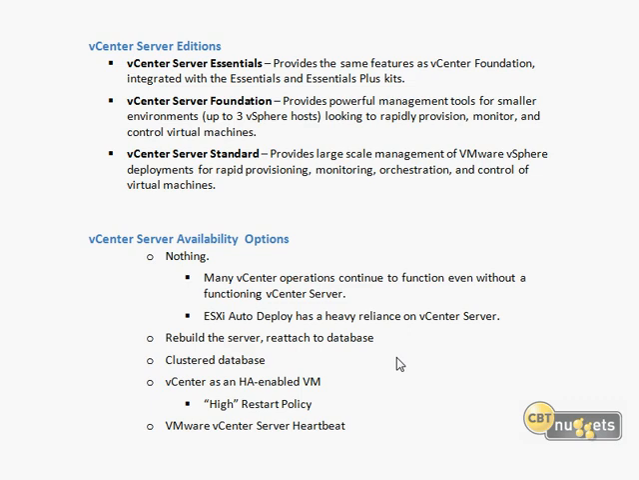And so clustering that database using any sort of available clustering functionality, whether that be Oracle clustering or Microsoft Cluster Services, Windows failover clustering, whatever the database clustering solution is that you have available for your database platform, is a solution that can bring high availability to the database.